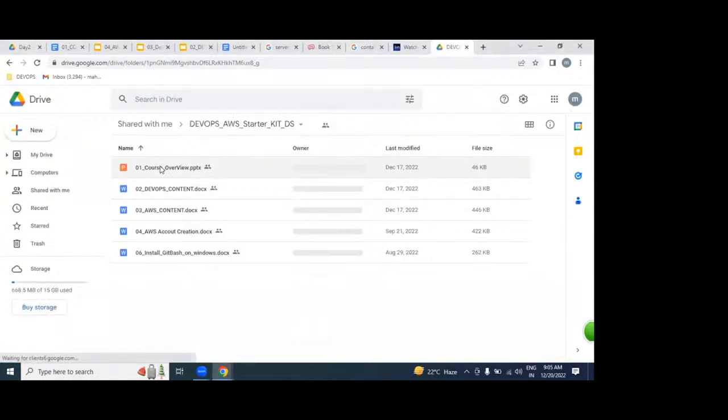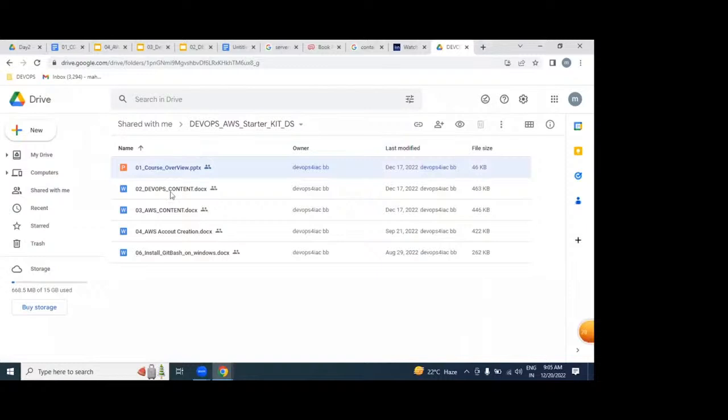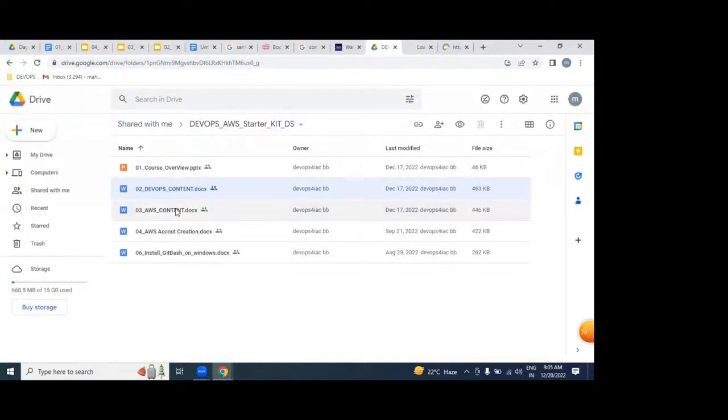So the first document is what exactly? Course body, which I have discussed right now. The second document is DevOps content. The third document is AWS content. Please revise this once, because if we discuss all the topics in demonstration, it will take 1 week of demonstrations.